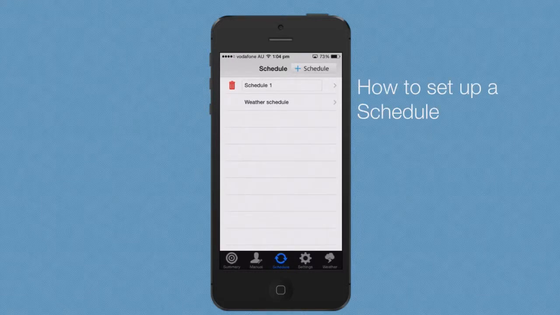I'm going to demonstrate how to set up a schedule on the WaterMe app using an Apple iPhone. The schedule screen allows you to add up to 9 schedules, as well as adjust a weather schedule.